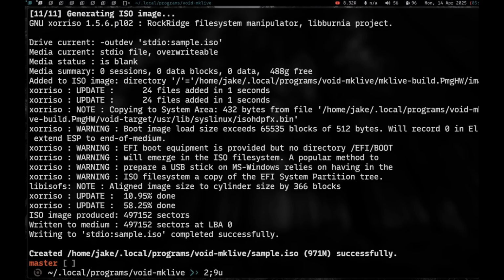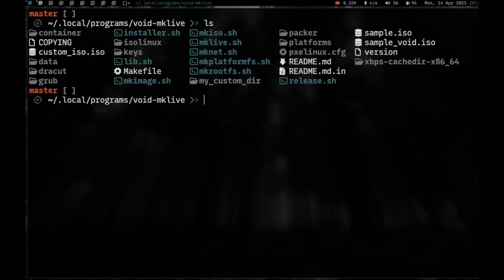Okay, there we go. That didn't take too terribly long, not quite 10 minutes, maybe just 2 or 3 minutes, because there's really not much to the live environment. So we do now have a live ISO. If I clear the screen and hit ls, you can see right here we have sample.iso. Ignore this other one, which I made during practice, but sample.iso is the one we just created.